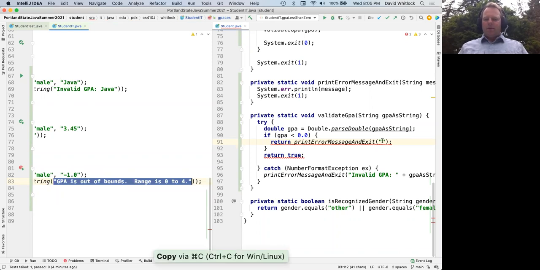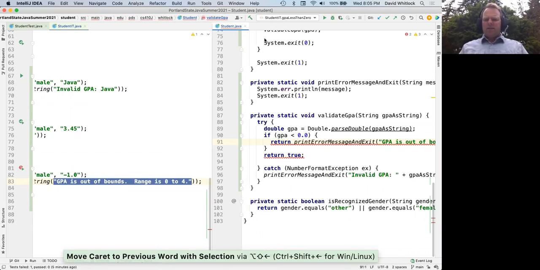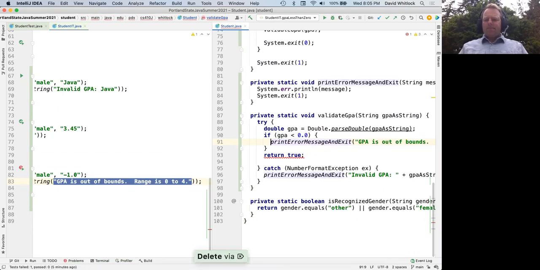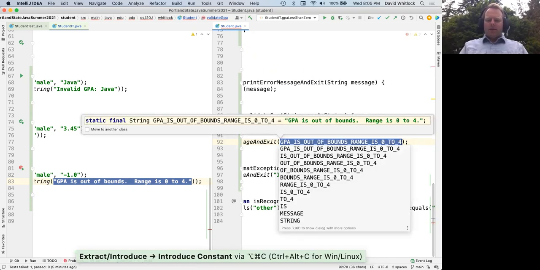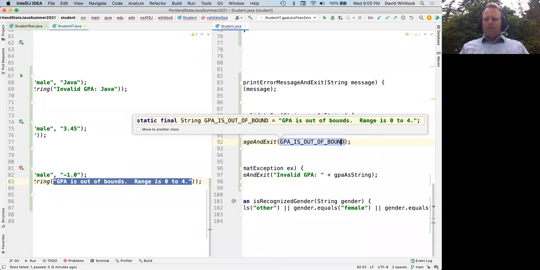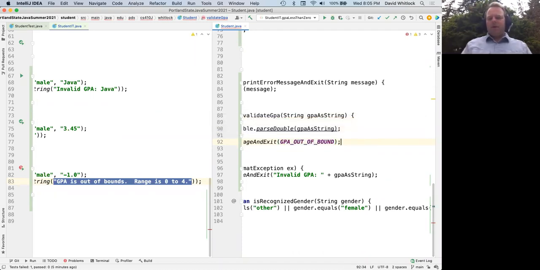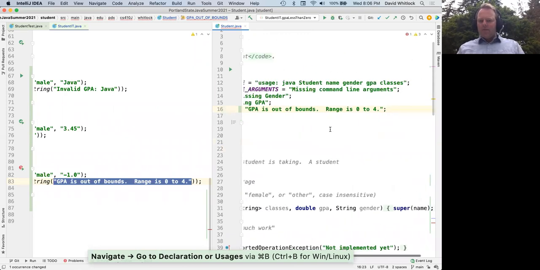I am going to put that into a constant though, because that is a big, oops, magical string. Oh, it doesn't like it's going to return something. Okay. I'm going to put this into a constant, and I'm going to say GPA is out of bounds. I'm going to go all Hulk talk: GPA out of bounds. Yes. I'm going to rename this again to GPA out of bounds. I wonder, is there a typo there? Nope. Okay, I just didn't do it right.